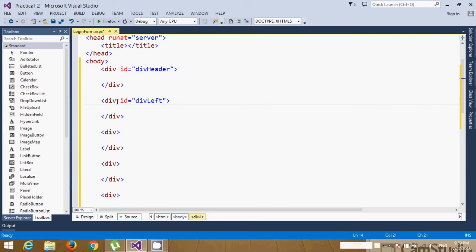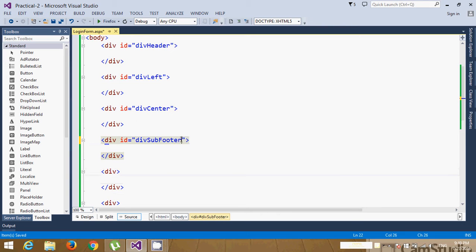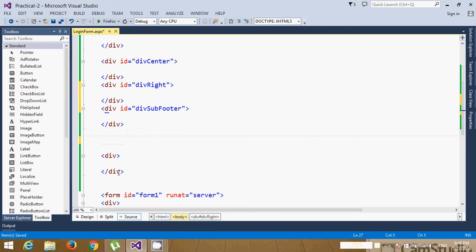Div of the left pane, left panel. Then ID for, let's say, div will be for the center one. Let's take this ID for div subfooter. Then I'll take the last one. Then we have to take right one also. So I'll take one div for the right one also. Let's take ID equals to div right. The last one is for the footer, so ID equals to div footer.